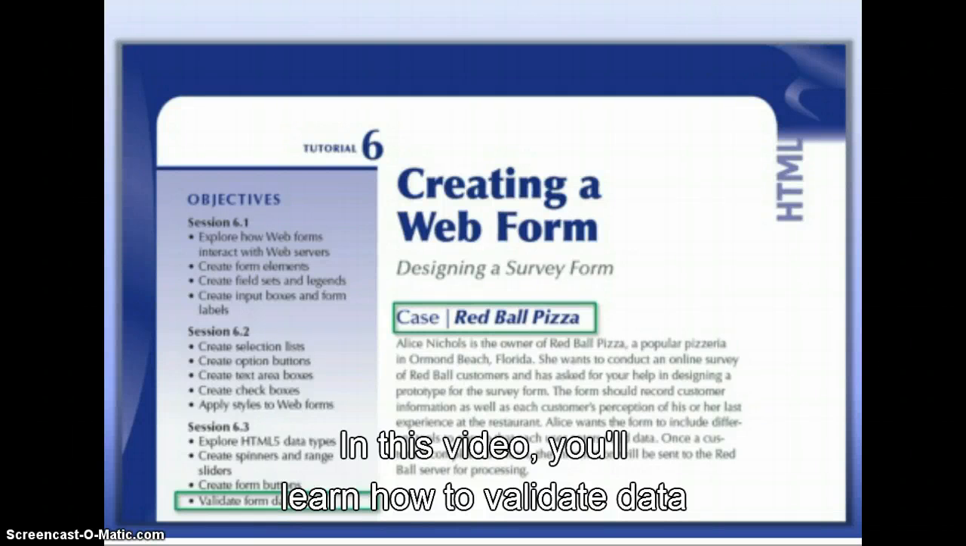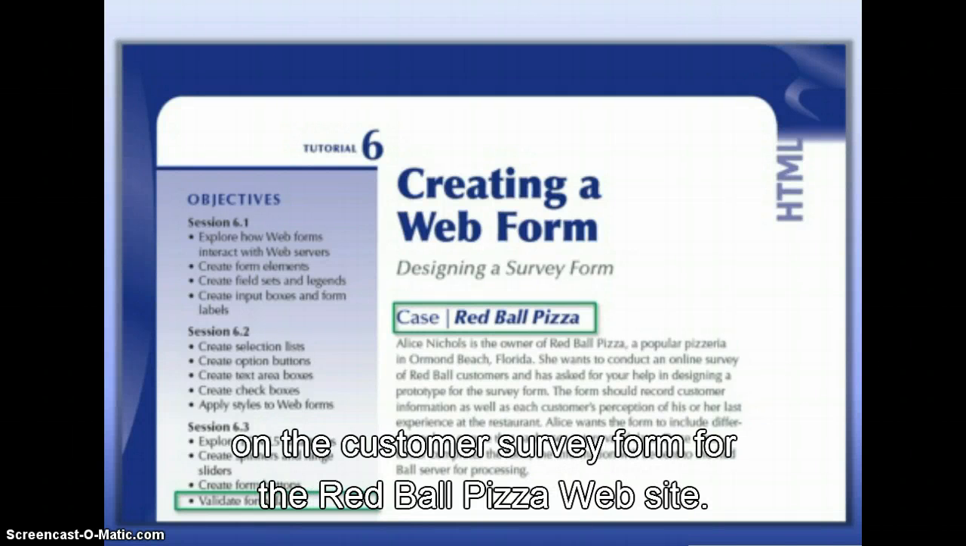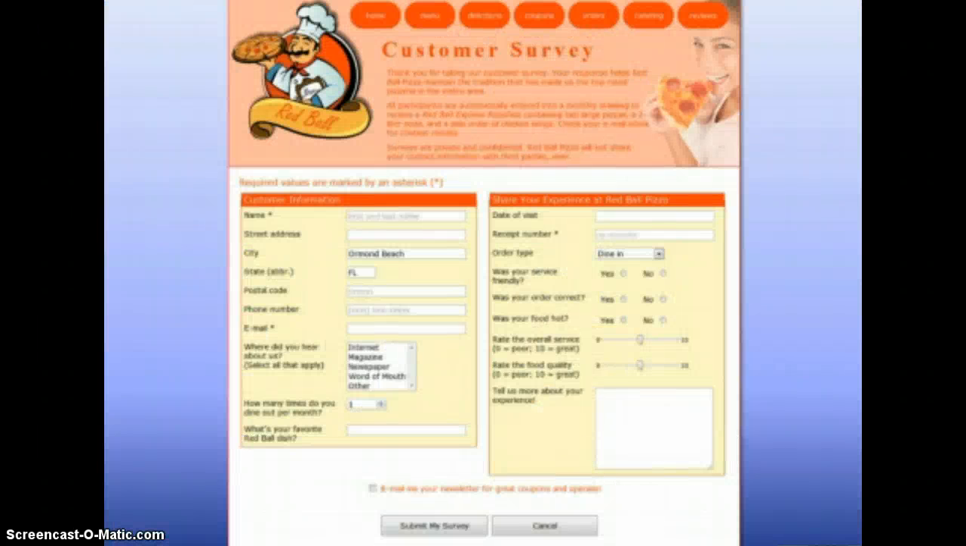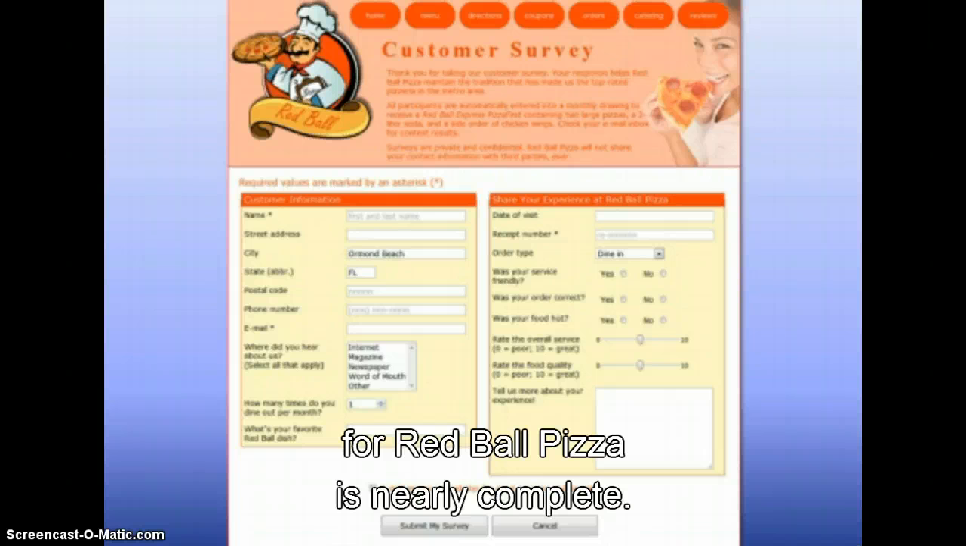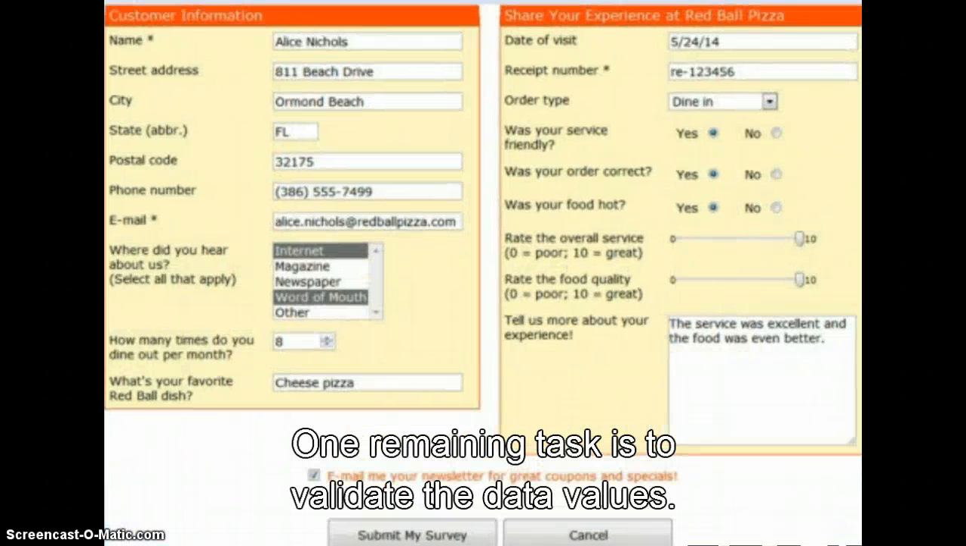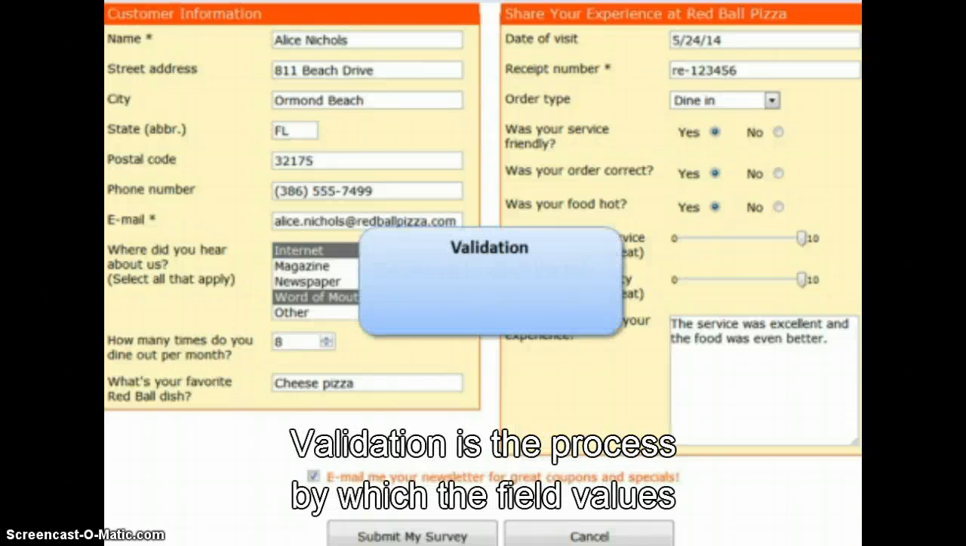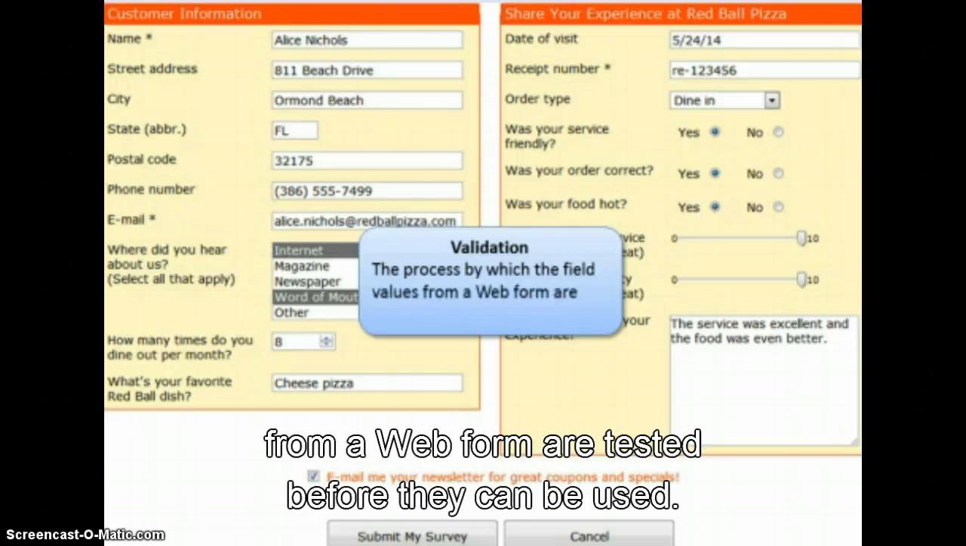In this video, you will learn how to validate data on the customer survey form for the Red Ball Pizza website. The online customer survey form for Red Ball Pizza is nearly complete. One remaining task is to validate the data values. Validation is the process by which the field values from a web form are tested before they can be used.